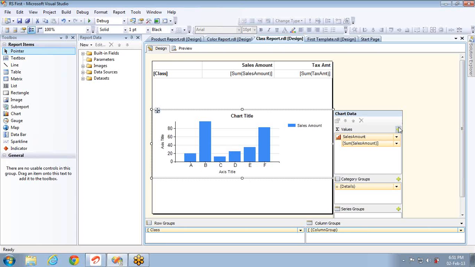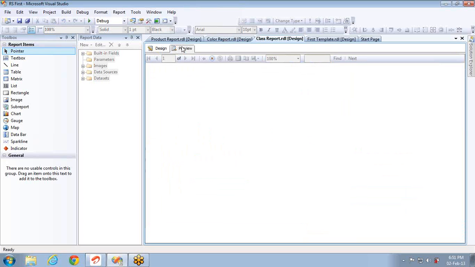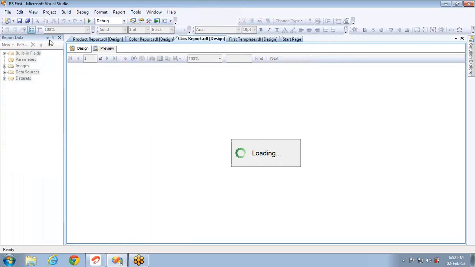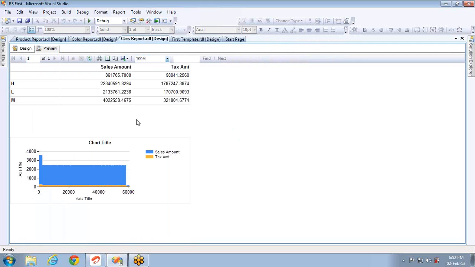And the metric has to be given here. The next metric I will add here is tax amount. Let's see how it looks. For some time, let me close this toolbox. We are not going to use it. And now if you see, this is the tax amount, the yellow one, and this is the sales amount.